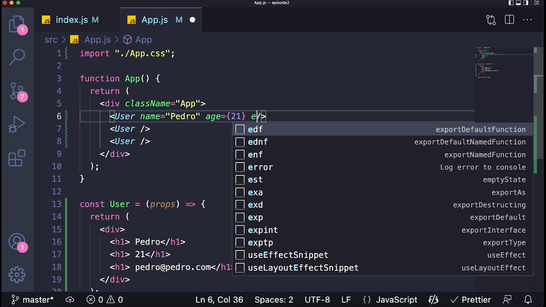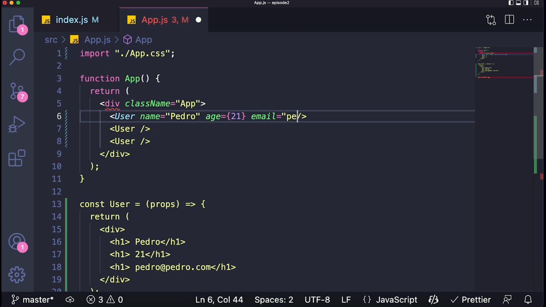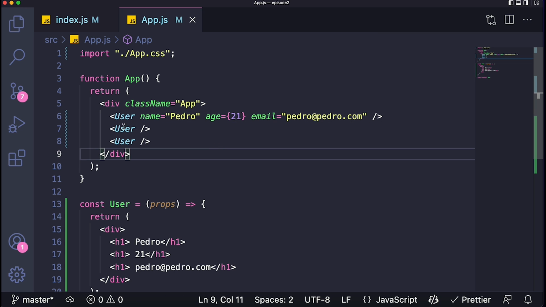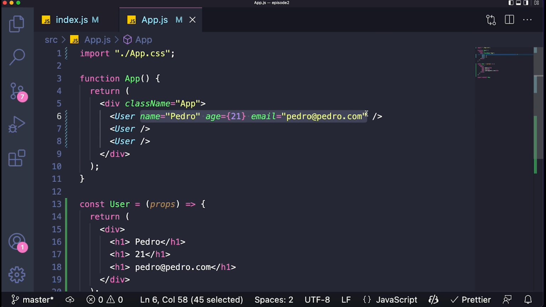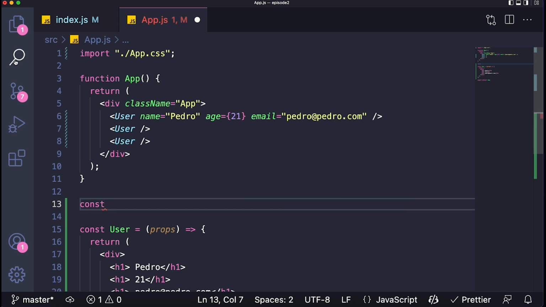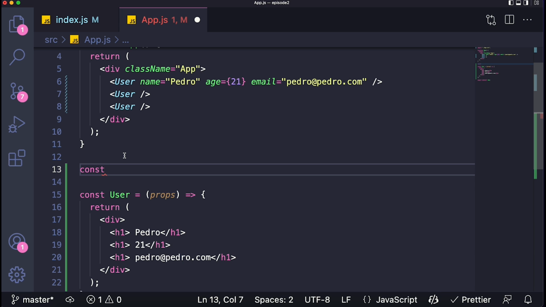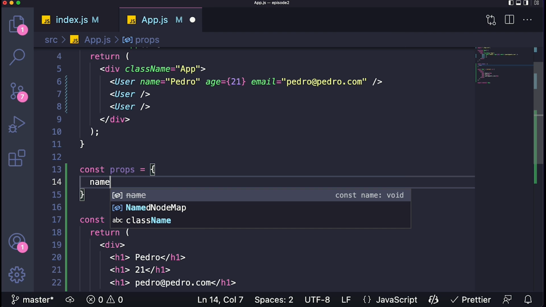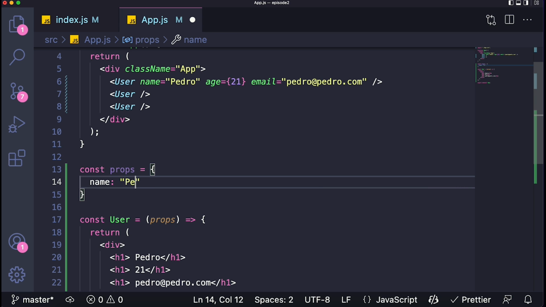And the last one is an email. So I can just pass an email like this and say pedro@pedro.com, right? So I'm passing these three pieces of information to this component as props. I know it looks kind of weird, but this is how you actually do it in React. So now we have three fields that are going to exist inside of the props object. So how will this props object look? Well, it will look something like this. If you're familiar with JavaScript objects, this is one of the things that I assume you already know for this course, but it looks something like this. It's an object with a name that is Pedro.